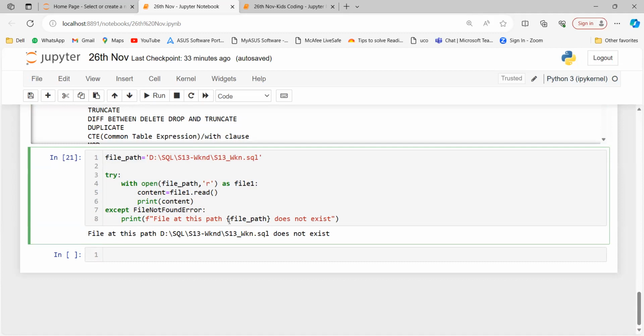So I have shown you how you can access a file from different locations and in different file formats. Then we have seen how we can read a file, how we can write a file, how we can append a file. Fine. Now, one interesting thing again I want to explain here.